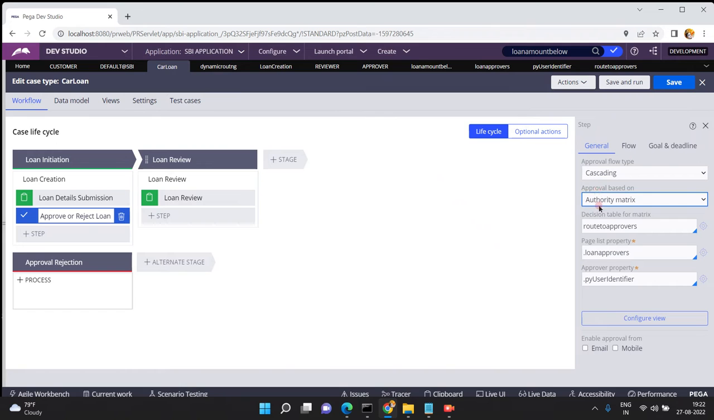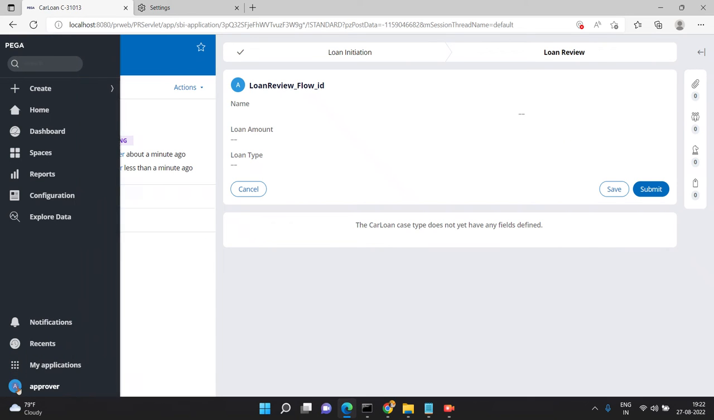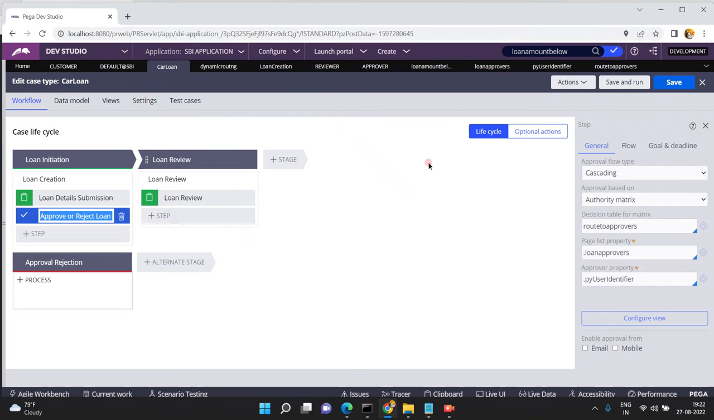Now come back to your car loan. Just click on save. This is the authority matrix. Just click on save. Now run the case. Now go to the log off.